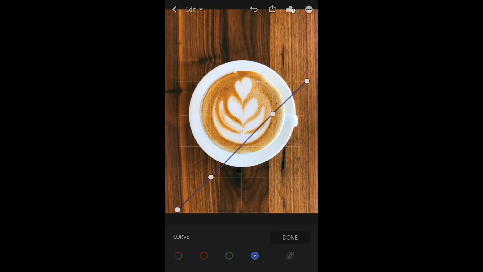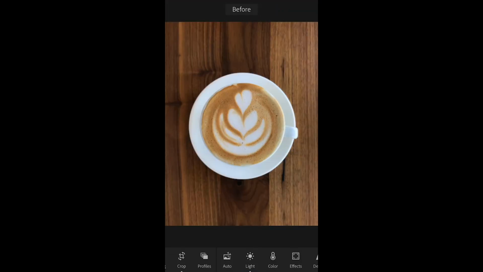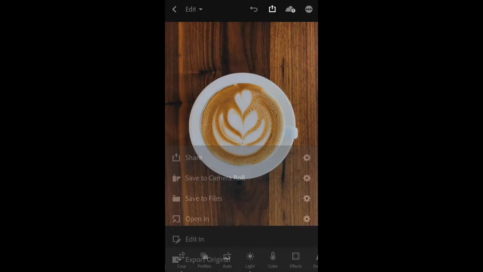Once you figure out what you want your tone curve to look like and you got all those adjustments dialed in, you are completely done. So all you have to do now is check out your before and your after. Let's look at it one more time, before and after. Then you just save your photo.